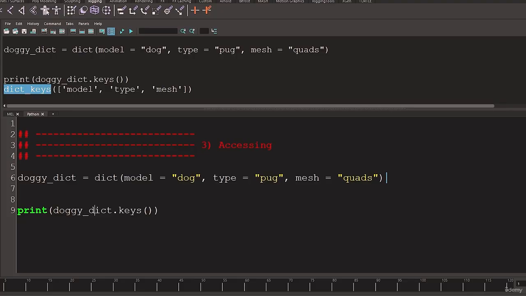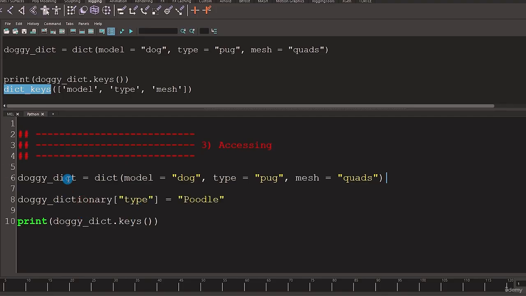It's pretty useful. We've already looked at updating a dictionary item by using the square brackets. We typed in doggy dict type equals poodle. So that'll update the type from pug to poodle. Nice and easy, straight value.